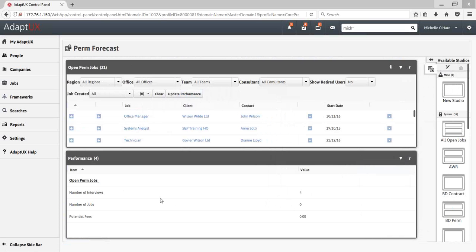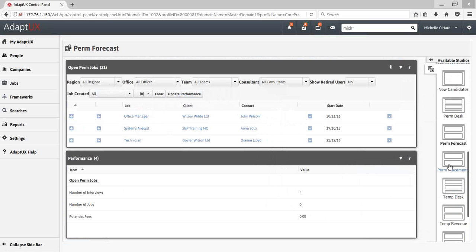Mine's not working effectively because it should be 21 jobs because it's 21 here. And what it will do is show you the potential fees that you can bring in if you were to place and fill all of those jobs. So it's great in there because you can go in and say, if I get all these jobs in, I can meet my targets. The last studio, so that's kind of your forecasting, is your perm placement.